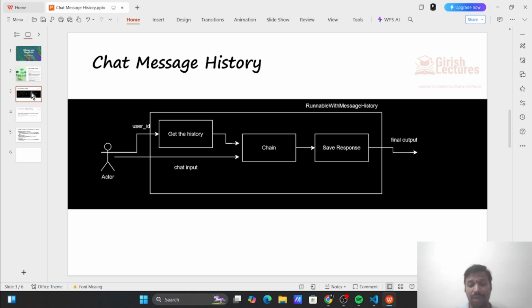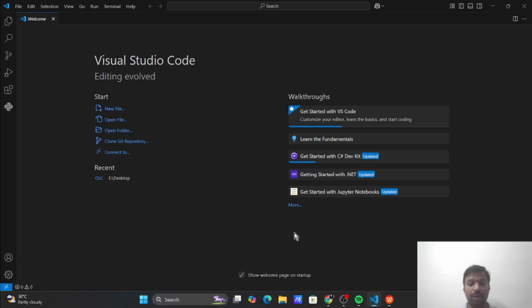It can be an LLM, it can be the output parser, whatever you are going to use, and it can be the template, whatever type of template we might create. It can be a poem chain or anything. Whatever chain you create, the response will be stored and the final output will be generated. This will be helpful with the help of your runnable with message history. Okay, so let's start understanding how this is going to work with our programming.